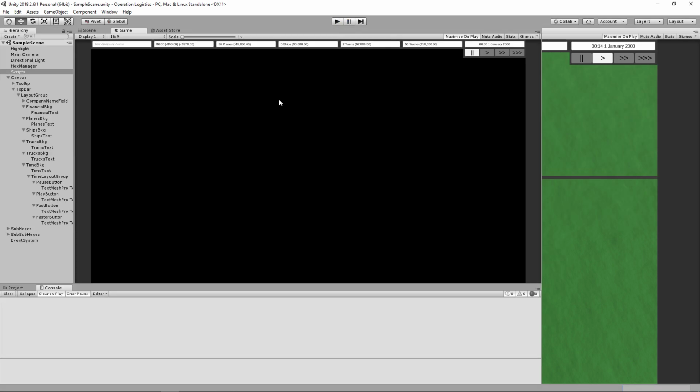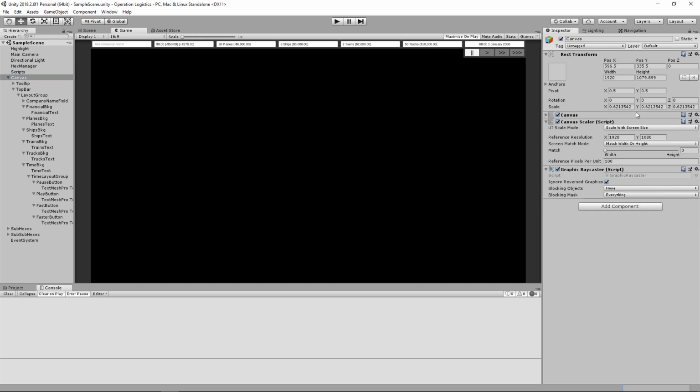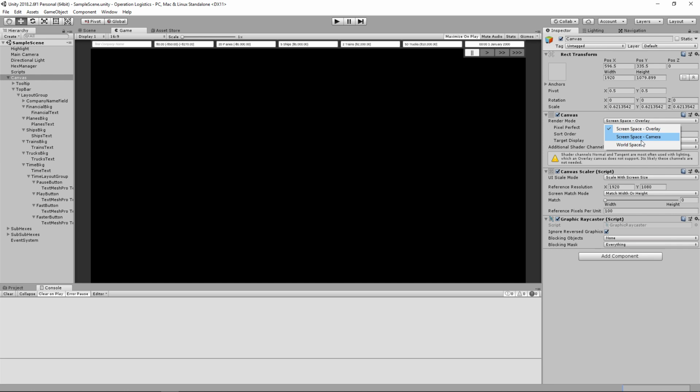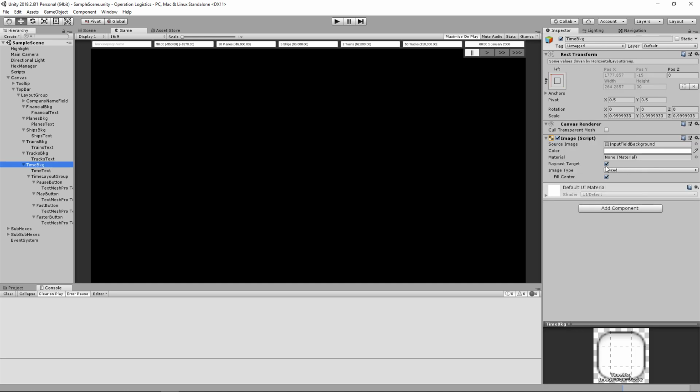Oh, we need those. We need a raycast block up here. We are in screen space overlay, which is going to be interesting for a raycast block. Normally what I'd do is I would use a screen space camera rather than screen space overlay. But that's going to mess up some of our other code. Can we just do a raycast block on the time BKG? That is set to raycast target.